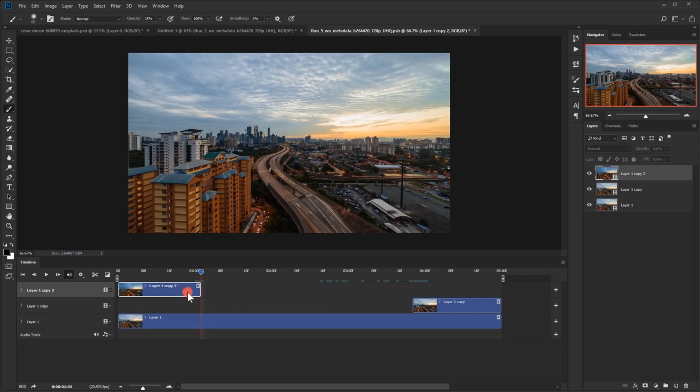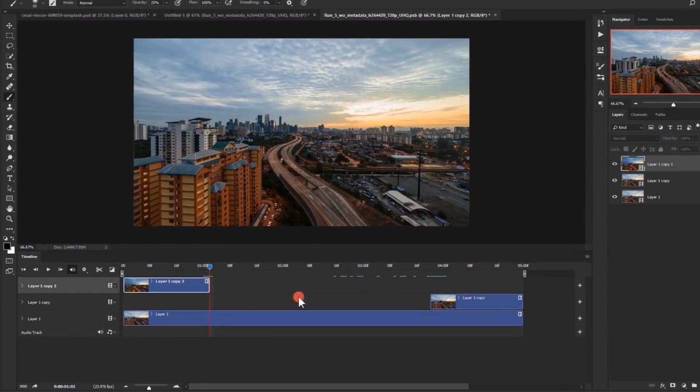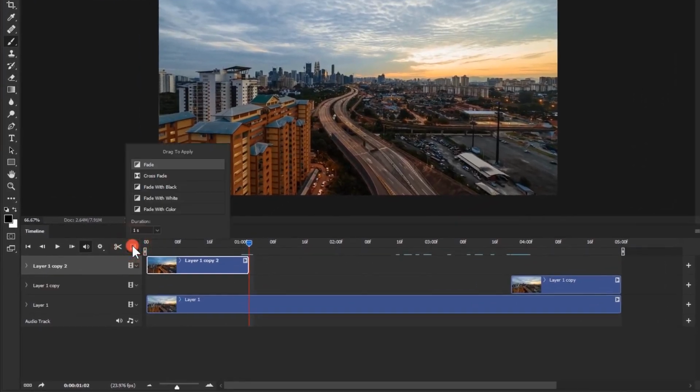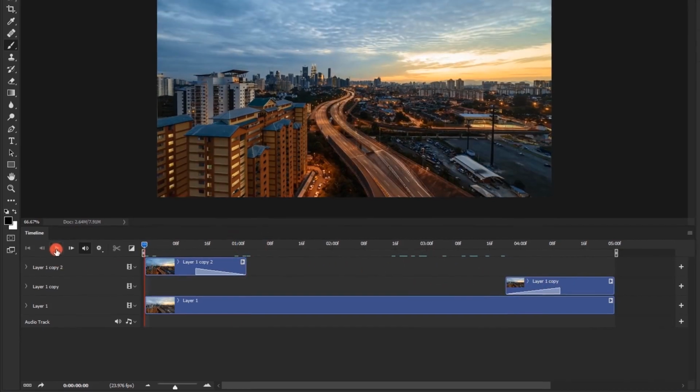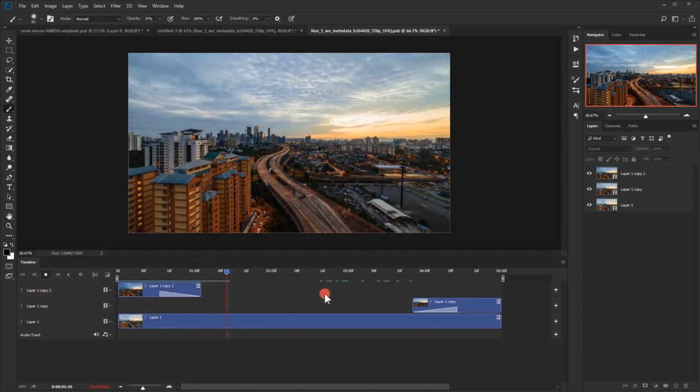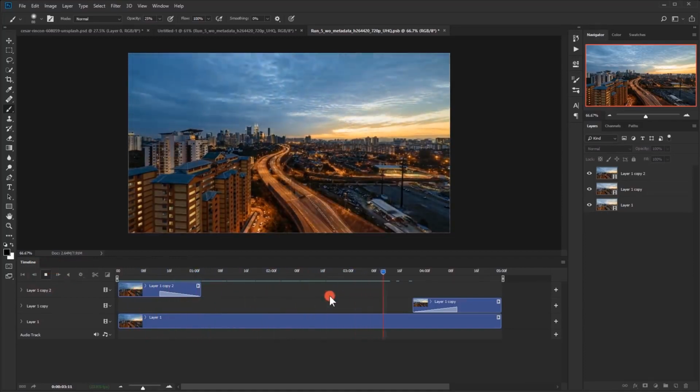And now I'm going to add a fade transition in the end of this part and a fade transition in the beginning of this part. So I will go to this transition icon, and I will take this fade and I will drag it to the end of this part, and I will do the same for the beginning of this part. And now if I preview it by one click on this play button, you can see it will loop seamlessly, as you can see.